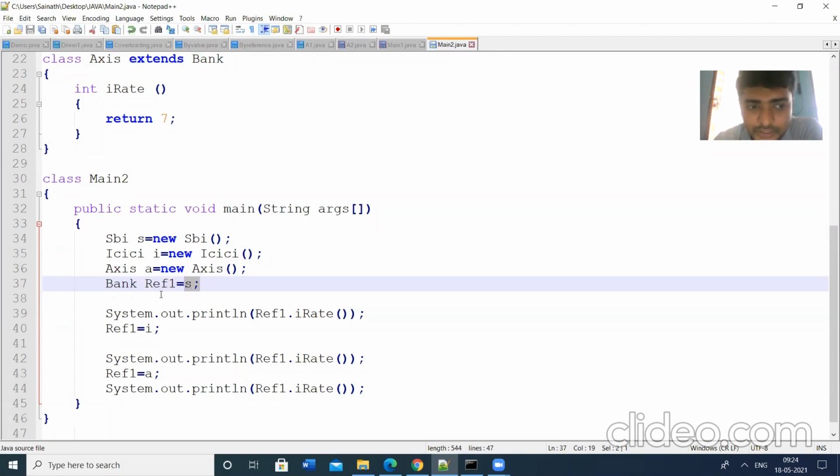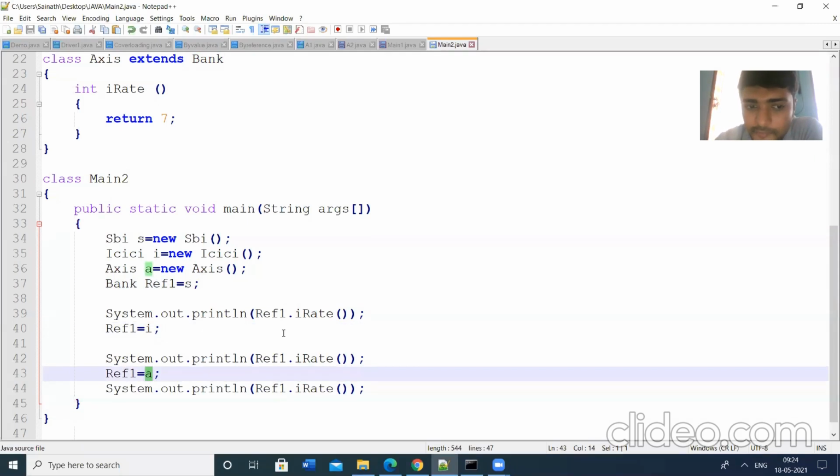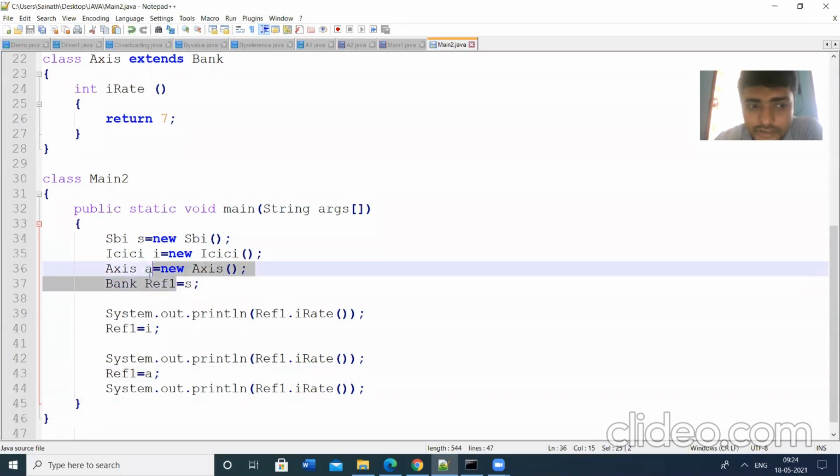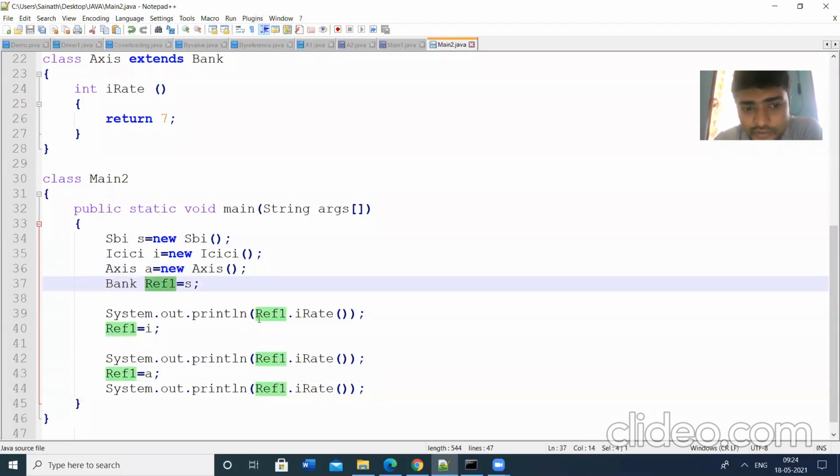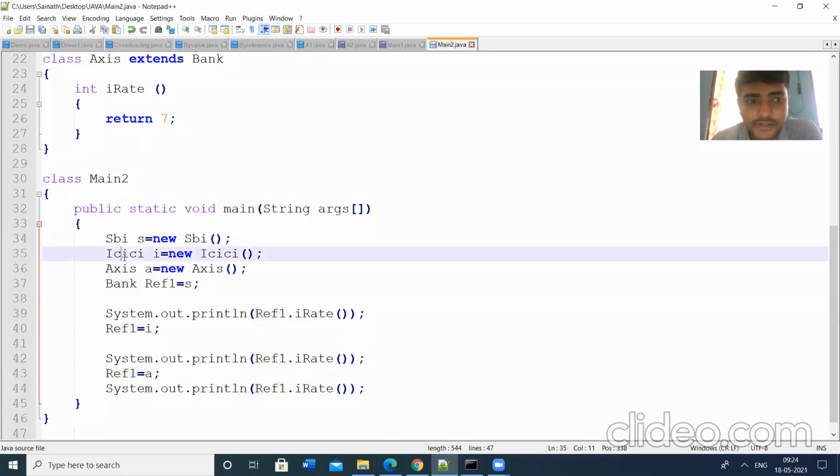I am assigning S to this one, I am assigning I to this one, I am assigning A. So I am calling the method by using this reference object. This is called runtime polymorphism. This is called dynamic method dispatch. So this is all about inheritance.